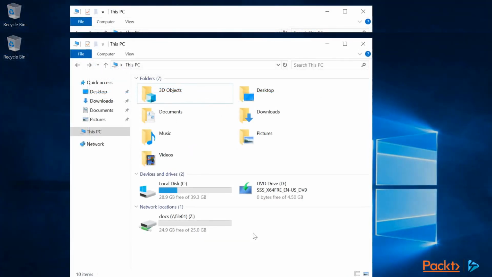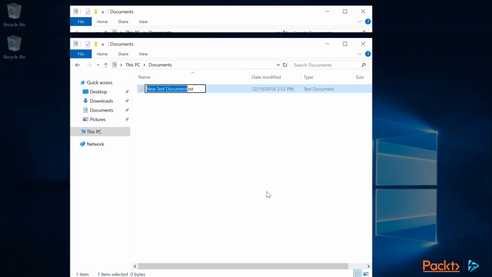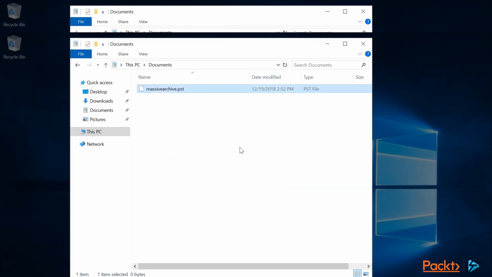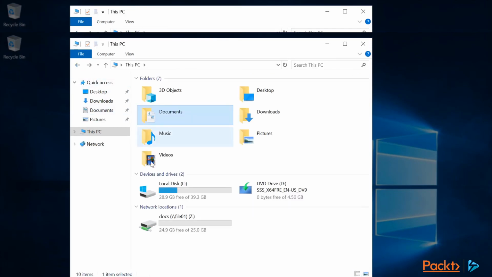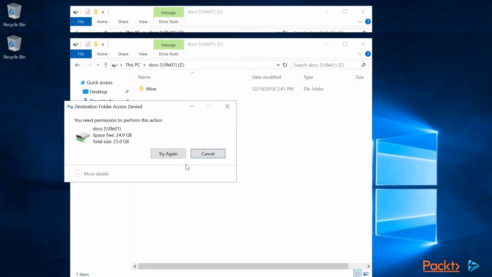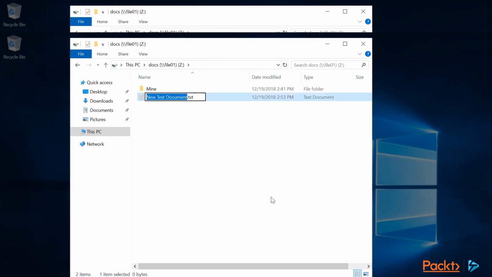So now we flip back over to our other computer. We can go and create a file and call it massivearchive.psd. I'm going to click on yes. And what I'm going to do is I'm going to copy this. And I'm going to try to paste it into my share here. Ooh, and it's going to tell me that you need permission to perform this action because it detected it was a .psd file. And you notice that I do have permissions if I want to create a text file. I do actually have permissions to do that. So that's how file screens work.